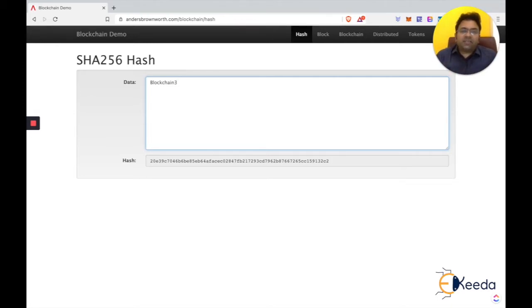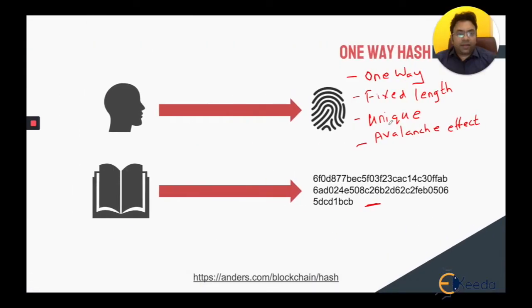Why is it called the avalanche effect? Because avalanche means a small disturbance happens at the top of the mountain, it starts very slowly, and then it becomes a huge avalanche. We might have seen it in multiple movies. So that is the avalanche effect: a small change in input causes a big change in the output. That is what is called the avalanche effect for hashing. Hope you have understood this. So four things: one way, fixed length, unique, and avalanche effect.